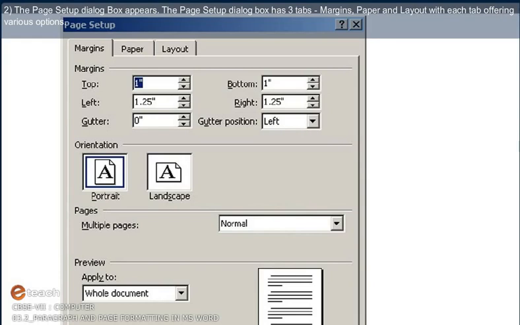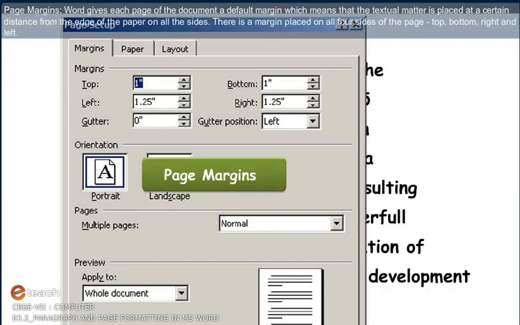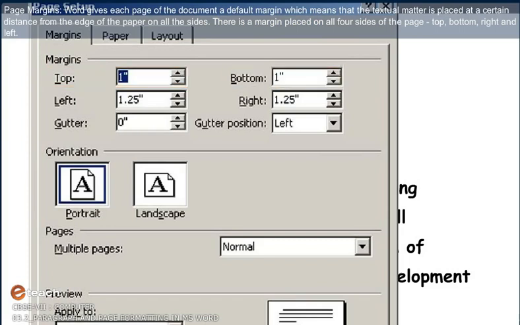The Page Setup dialog box has 3 tabs: Margins, Paper, and Layout, with each tab offering various options. Page margins. Word gives each page of the document a default margin, which means that the textual matter is placed at a certain distance from the edge of the paper on all the sides. There is a margin placed on all 4 sides of the page: top, bottom, right, and left.